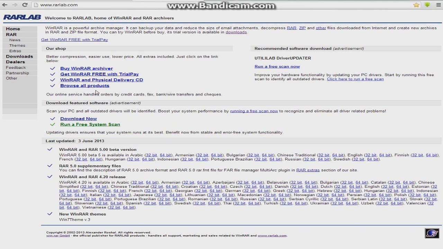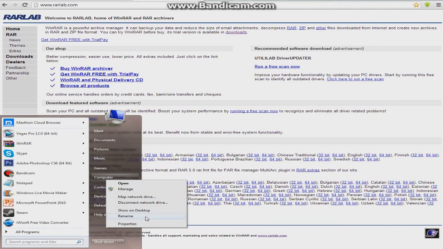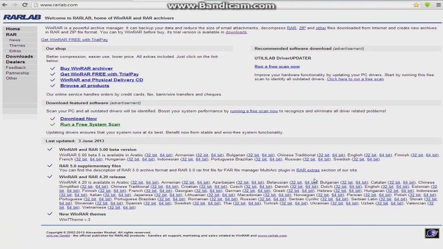All these links are in the description, and it's WinRAR on rarlab.com. You're going to find your language, and right here is English, and you click on the bit of computer that you have. If you don't know what it is, click right here, right click your computer, and click properties, and it should tell you what bit your computer is there. And once you have that installed, you go over to this page.